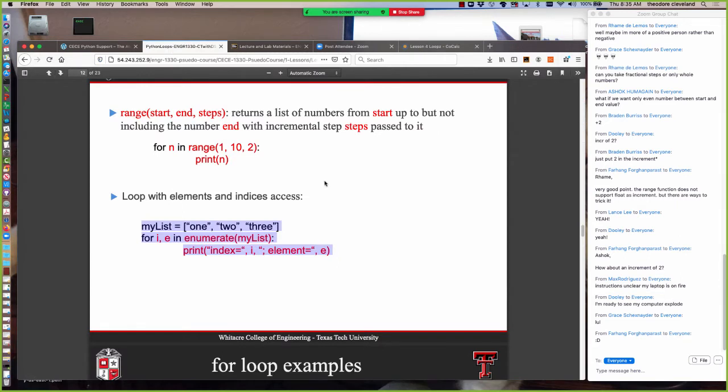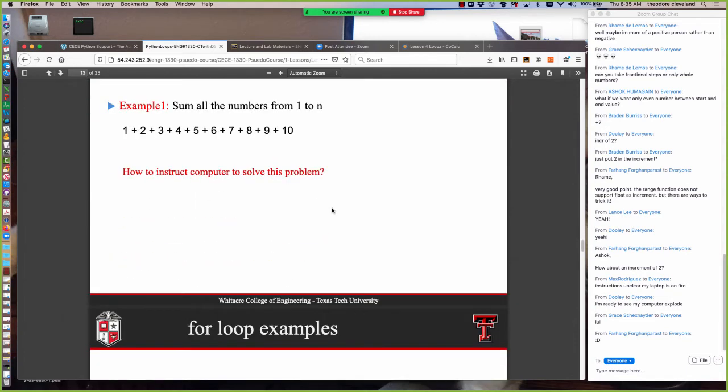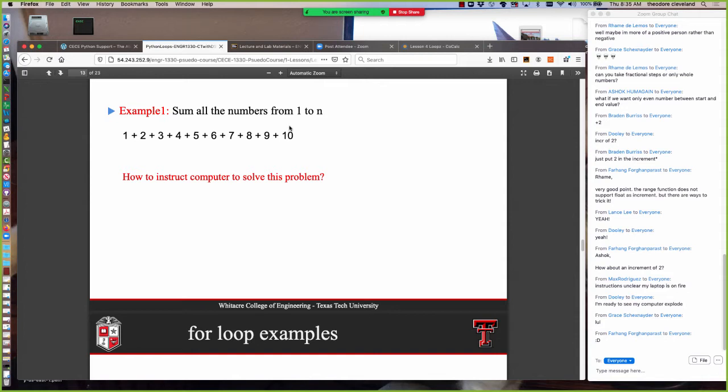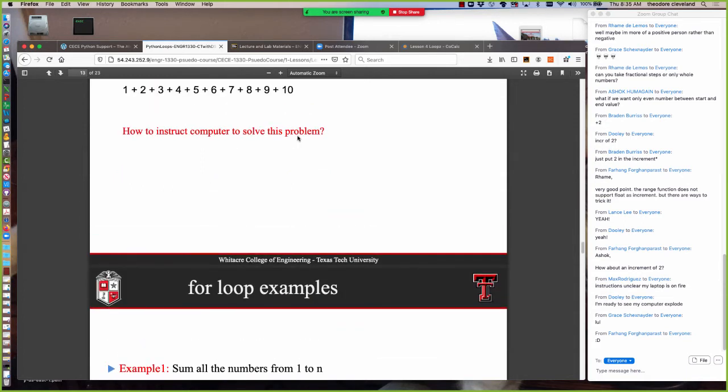And in practice, they're used for much more substantial structures than we're using for the examples here. So here's example 1 that I actually have already worked, and we'll go look at that in a second. So it says we want to add up all the numbers from 1 to some upper number, in this case 1 to 10. How would we instruct the computer to solve this problem?